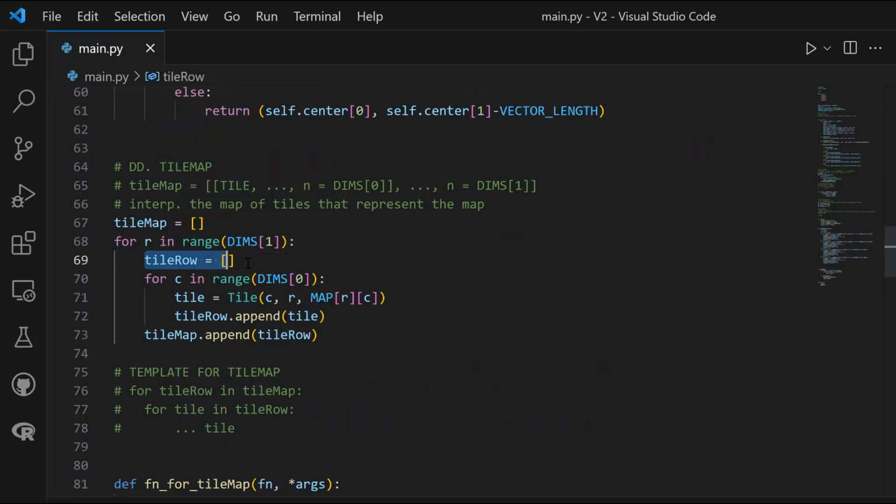we generate an empty list called tile row. And for every single column in the total number of items that we have given by dimensions at index 0, we generate a new tile at those positions, C and R, and we pass the 0 or the 1 as a string that corresponds to that particular item in the original map. Then we append the tile to the tile row. And once we are done appending tiles to one tile row, we append the entire tile row to the tile map, creating the two-dimensional array.